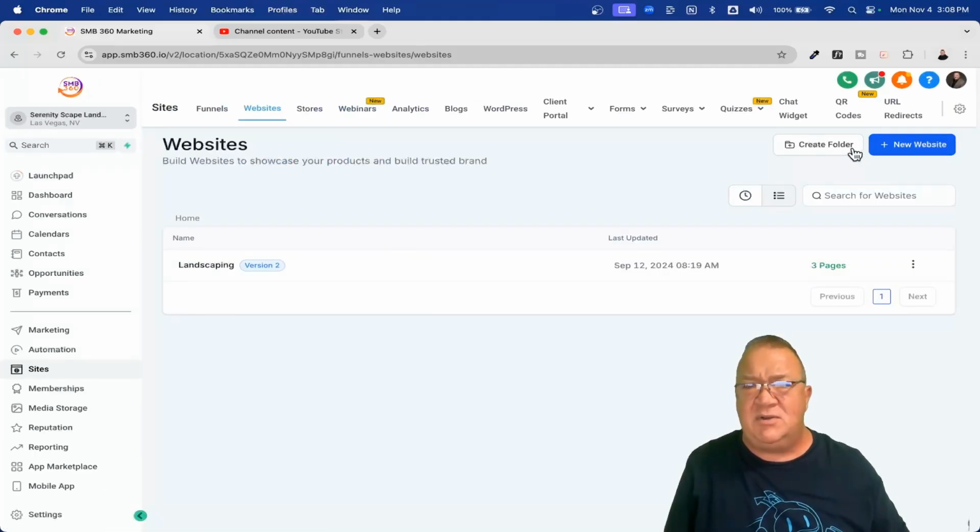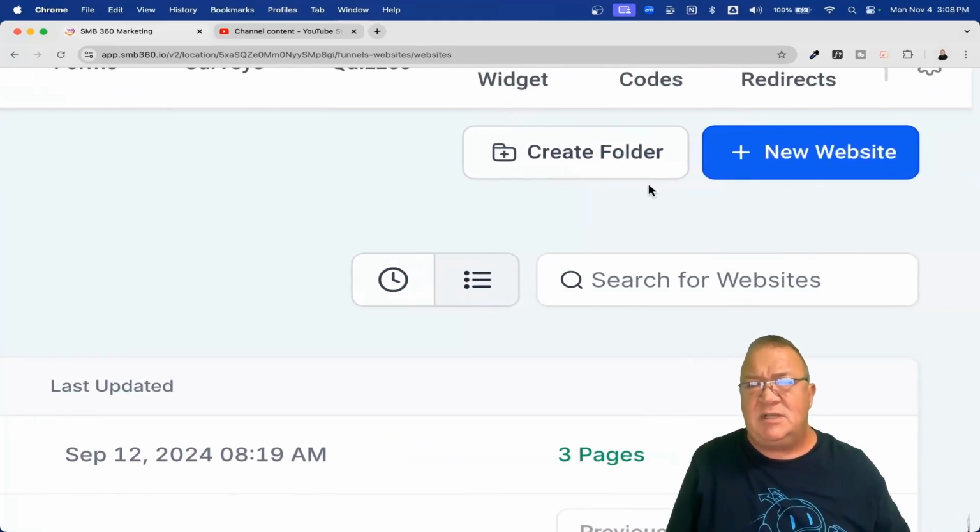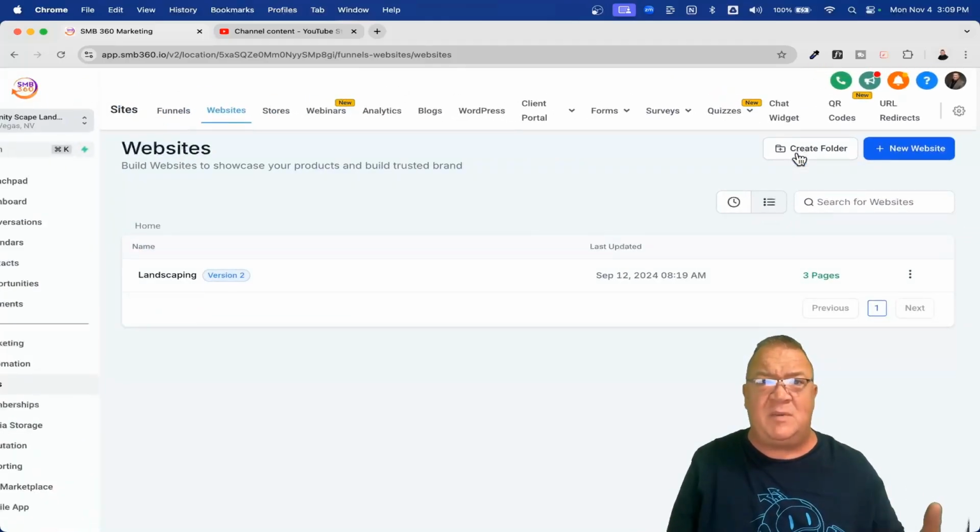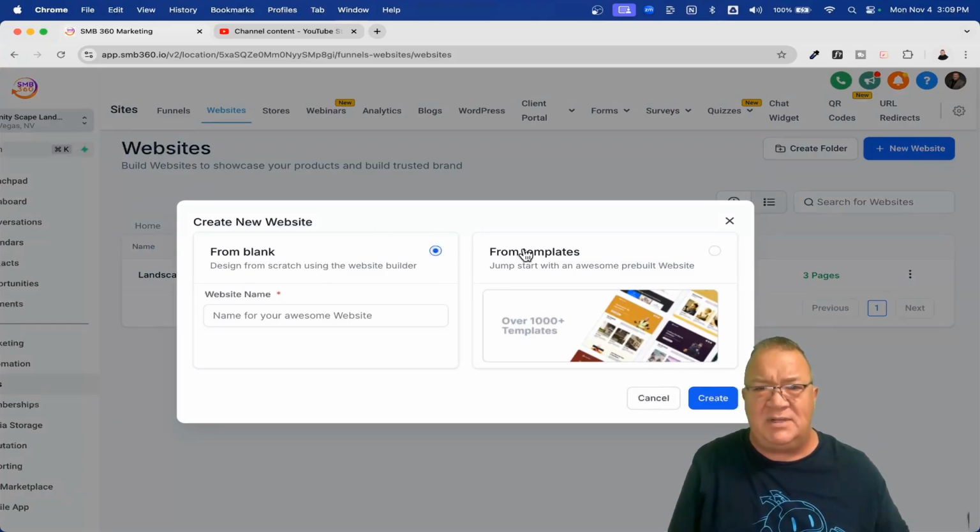Now, I do want to show you a couple things about the designer. There is the ability here to have folders, and we can also create new websites here. If you're creating a lot of different websites, you might want to start putting stuff in a folder to organize them. That's just one way of doing it. Right now, I'm going to click on a new website, and you're going to see that we can either start from a blank or we can use templates.